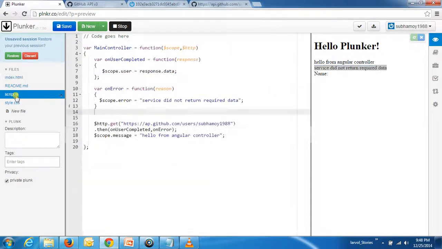This is what we could do with the promise: there are two states. One is the success and another one is the failure. So in case of failure, we can display whatever data we want. Okay.